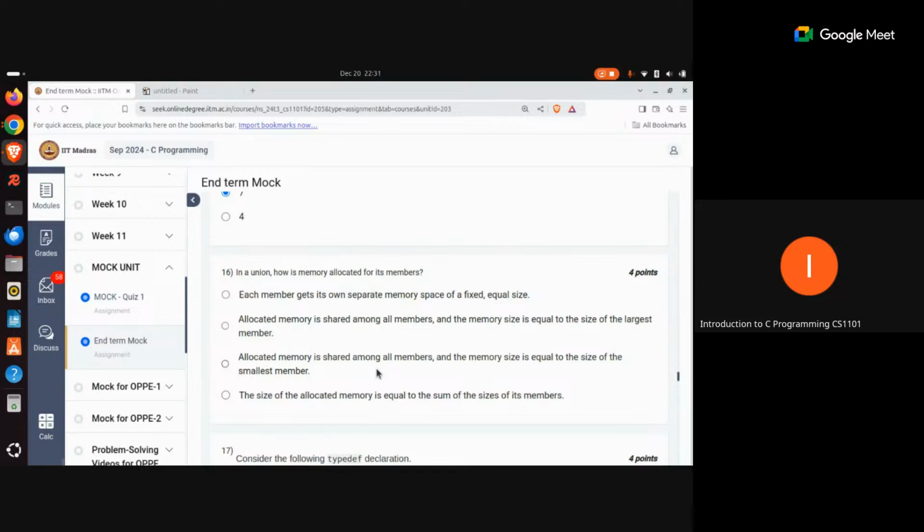The second option says allocated memory is shared among all members and the memory size is equal to the size of the largest member. Is it true? Yes, that's true. And that is why we use a union, because we want to share the same space among all the members of the union. The third option says allocated memory is shared among all members and the memory size is equal to the size of the smallest member, which is wrong. Because if you define the size of a union variable to be the size of the smallest member, how will you be able to accommodate an attribute which requires more memory than that? So that becomes wrong. The fourth option says the size of the allocated memory is equal to the sum of sizes of its members. That is also wrong.